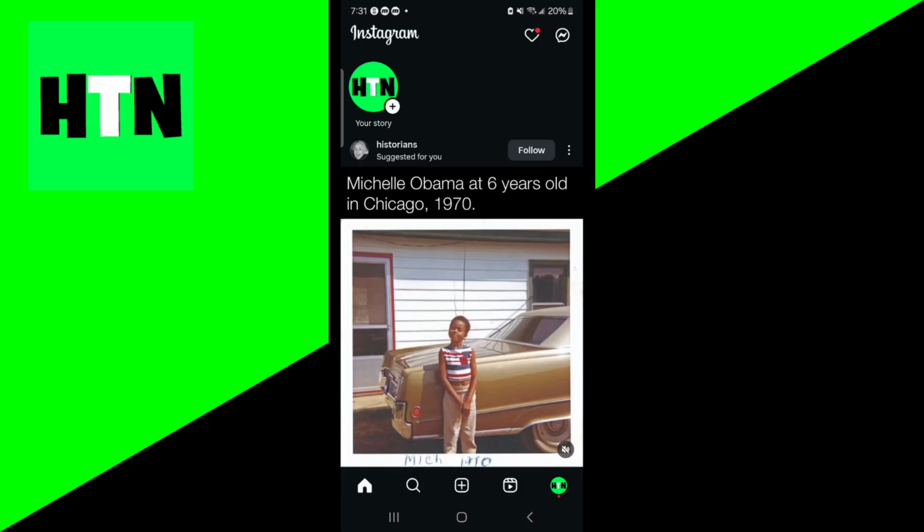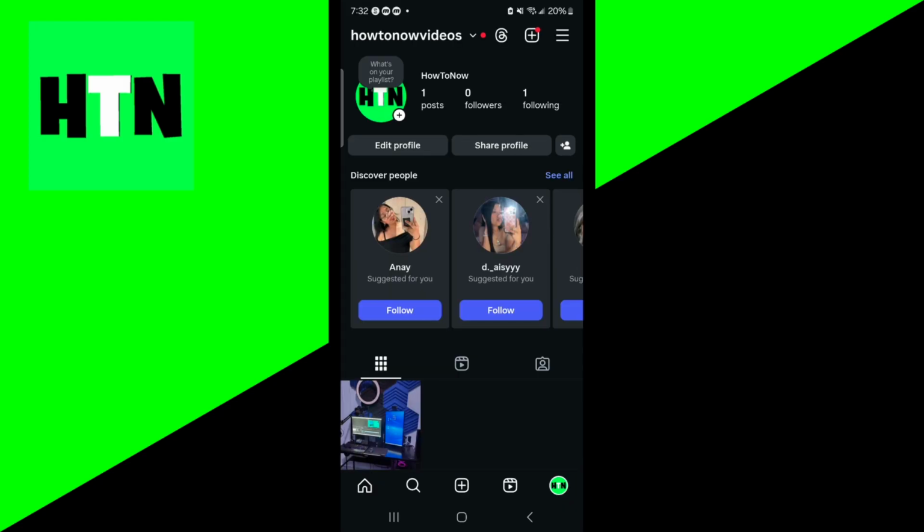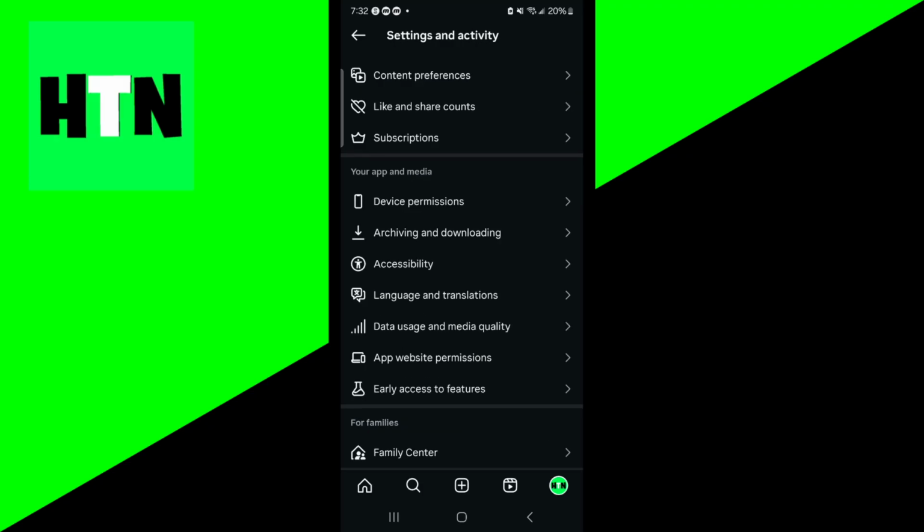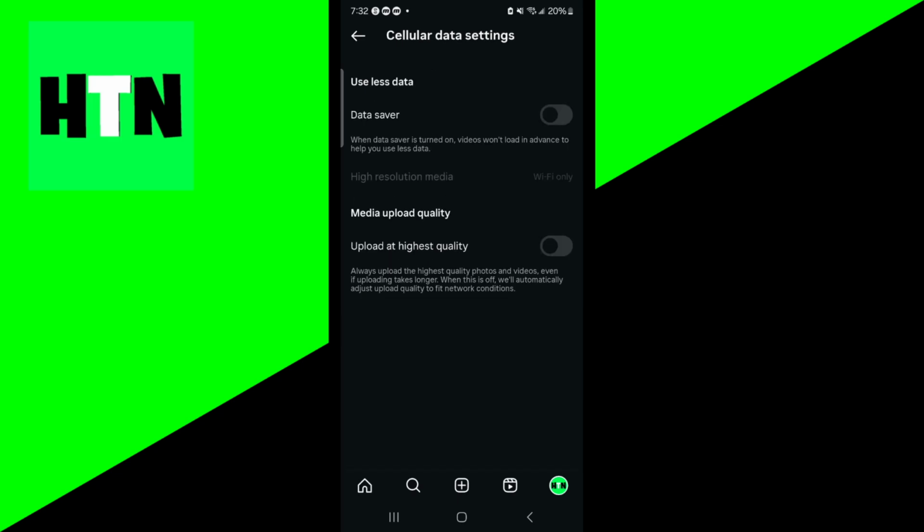Another thing that you guys want to do is disable data saver. So Instagram's data saver feature may limit call functionality. To turn it off, go ahead and press on your profile picture. To the top right, go ahead and select on these three bars. So you want to go ahead and select on data usage and media quality, which should be underneath the section called your app and media. So please go ahead and select on that and make sure that data saver is turned off. You also want to make sure that the other person you're calling has data saver turned off, because that will also impact the results.